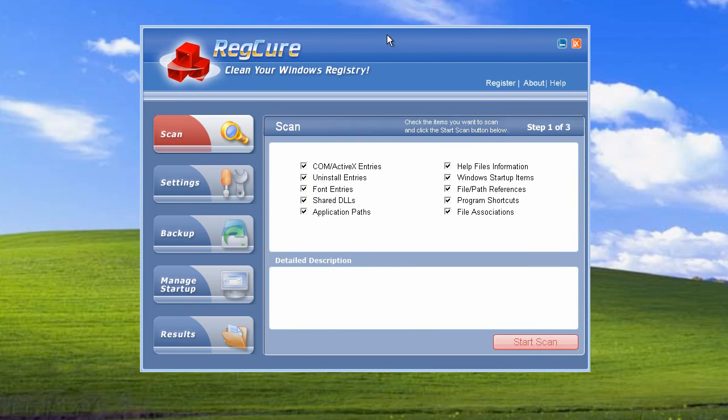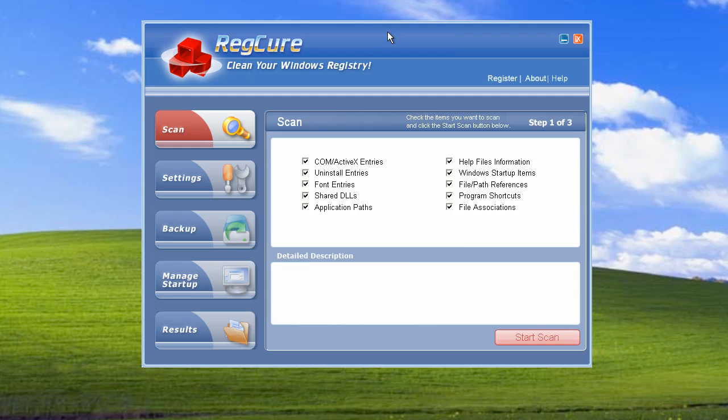And this will also help if you're getting annoying pop-up messages or error messages when you load Windows or when you run software on your computer. And this is really easy to use. All you need to do is basically click the Start Scan button on the Scan tab. And it's going to run through all of these things and find all the errors in your Windows registry and fix them for you. So this program is really easy to use.